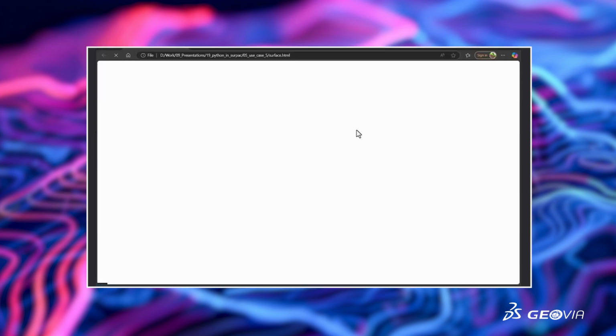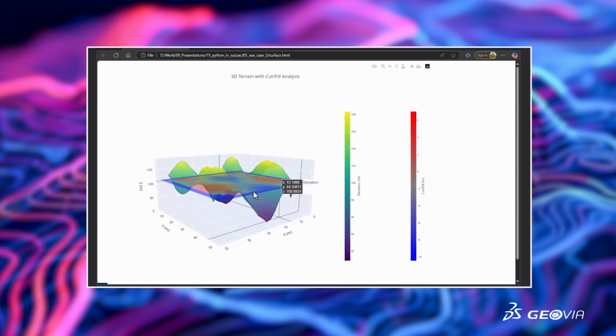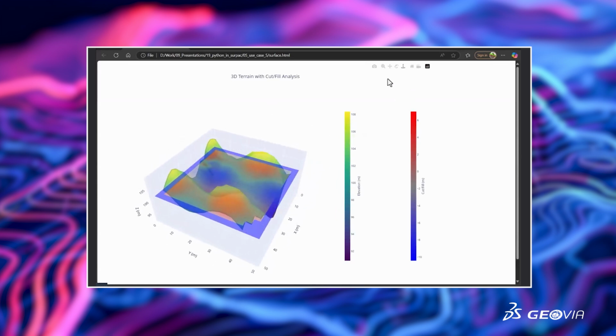Here's one that demonstrates some cut and fill. So I have a plane here and some areas of cut and areas of fill, elevation legend over here and a cut and fill legend here as well. You can rotate the charts around. And again, this is another Plotly chart.